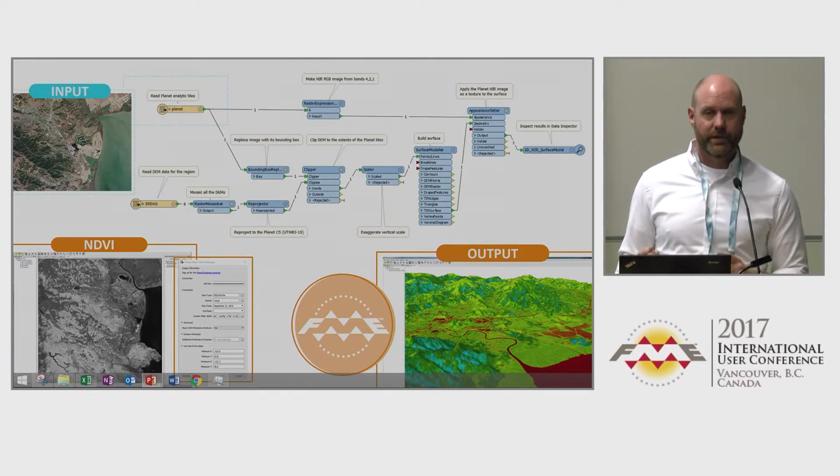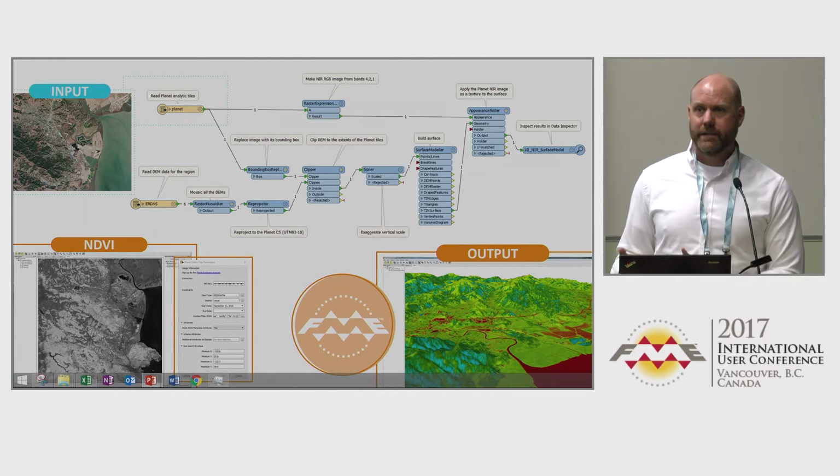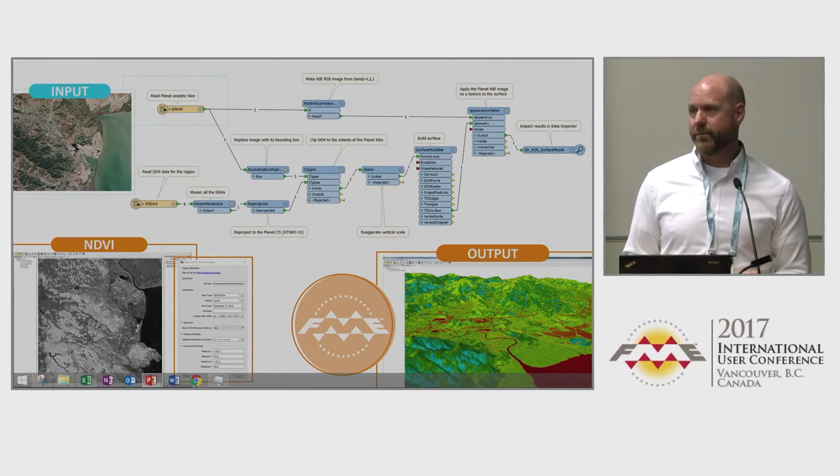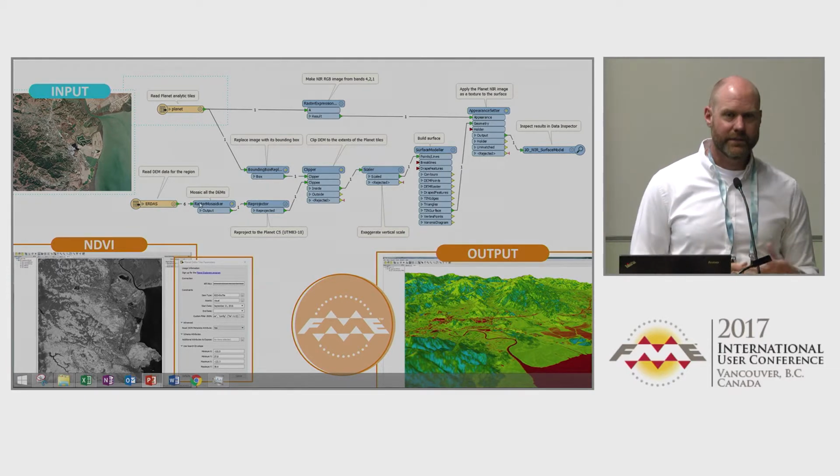There's a lot to read up here, but it's basically taking in a Planet image. It's taking in a digital elevation model. It's doing some analysis, some spatial clipping, and at the end of the day, you're getting a nice 3D visualization of an NDVI image draped over an elevation model that has vertical exaggeration applied. So all of this is done within FME. And you're right, Planet up here, we're just one little tiny node in this, just one data source.